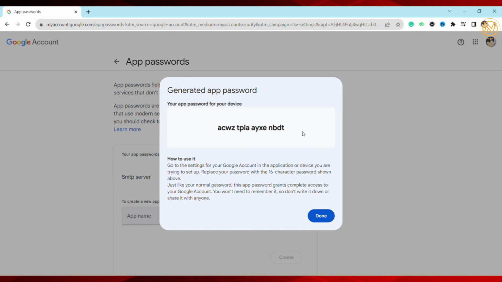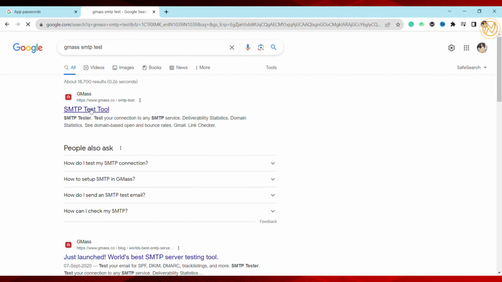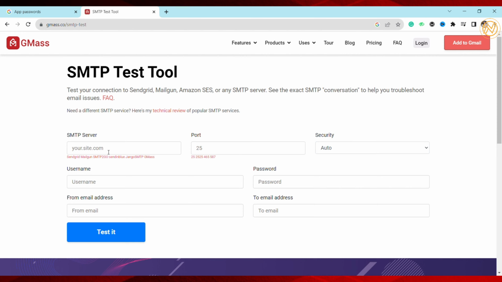Now you can go ahead and check the password in any SMTP test tool. So you can check it here on the first link. Now all you have to do is enter your SMTP server, your port name and your security code, and just enter your username, your password and your email address, and which email address you want to send to, and the confirmation email will be sent to the respective email.